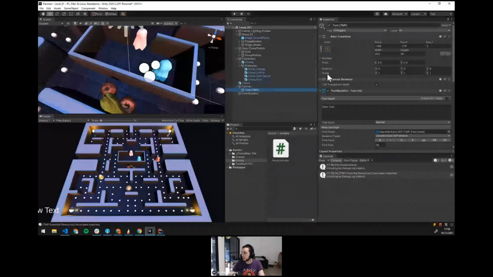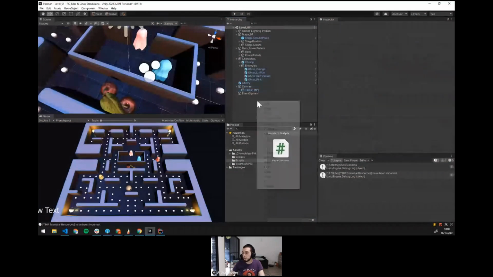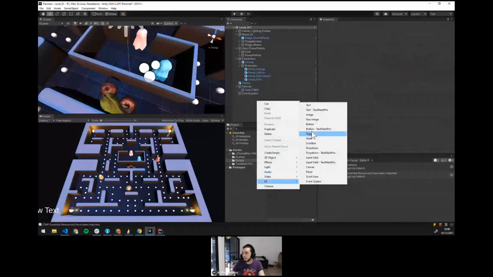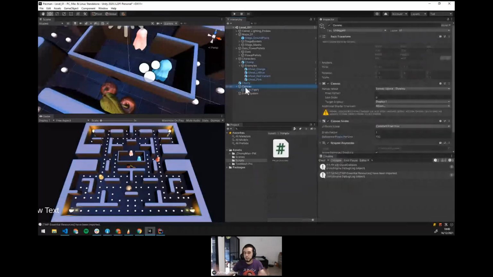I want the text. Anytime you create a UI something, it will also create a canvas, which is basically where your UI elements are. And you want to set this to scale with screen size.